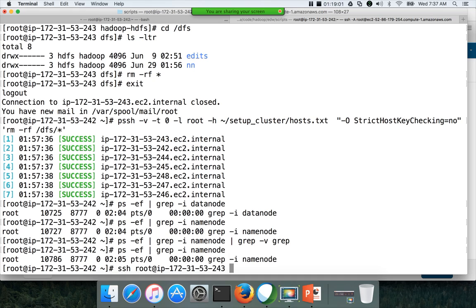Instead, there is a way to remotely execute the command by staying on the host from where the commands are being run. Here we are using 242 to log into the other hosts. I don't want to log into 243, run a command and then exit. I just want to remotely run a command on a remote host. For that, you just have to use the SSH command.